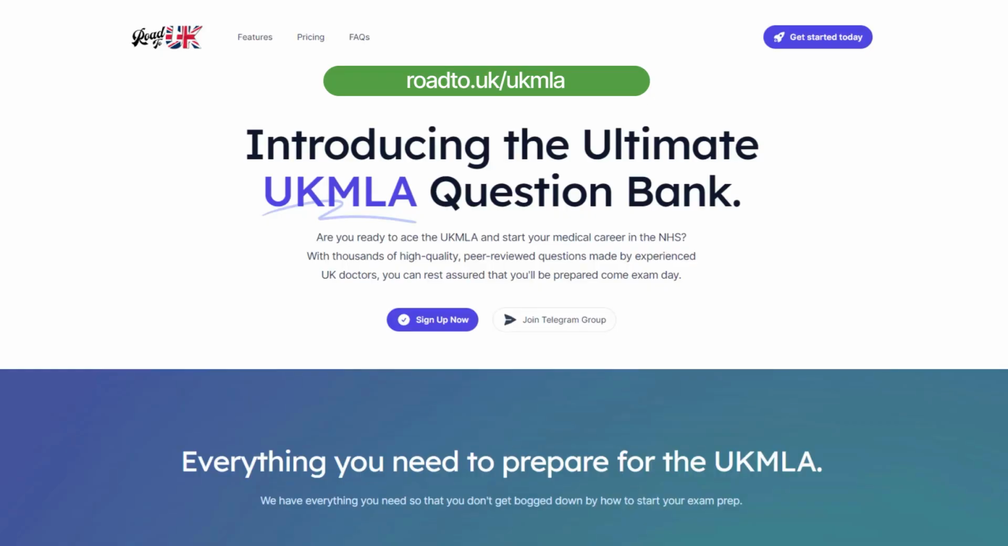Now, imagine if you had a study material which could guide you through each and every presentation and condition mentioned on the MLA content map. That would be fantastic, right? Then you don't have to read anything. You just have to solve that question bank and you would automatically cover the entire MLA content map. And that is where I bring to you the ultimate qbank by Road to UK.